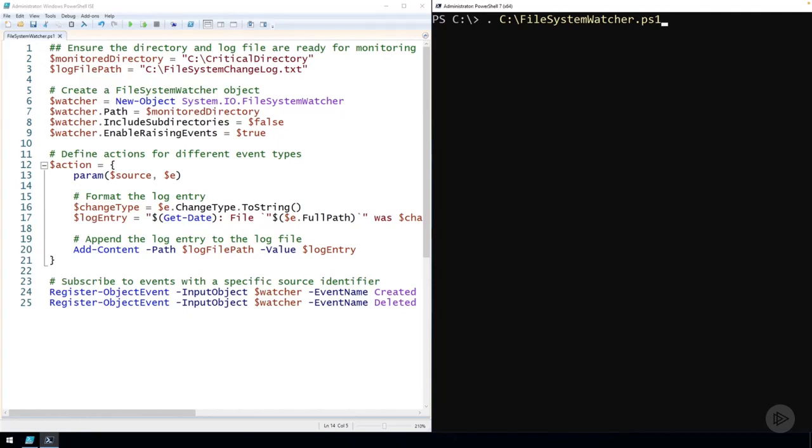So first, I need to invoke the script. One important thing to notice here: notice that I'm starting the script with a dot. That's called dot sourcing. The FileSystemWatcher depends on the session you're running it in. If I were to just run this script as normal, it would create the FileSystemWatcher in another scope and it would not work. Dot sourcing ensures it's created in the scope that I'm currently running in here.